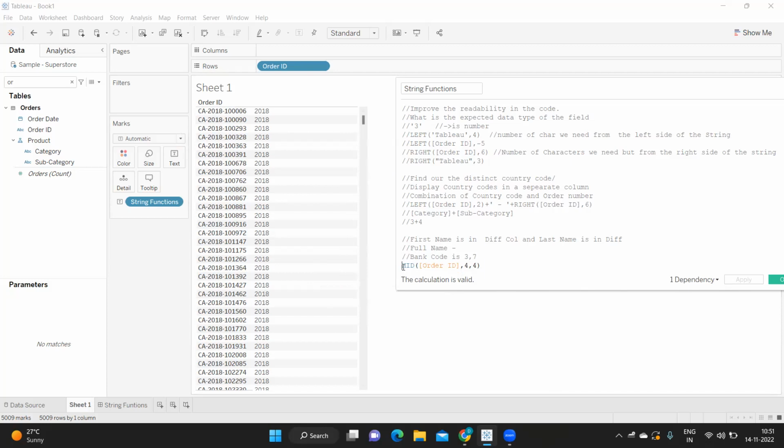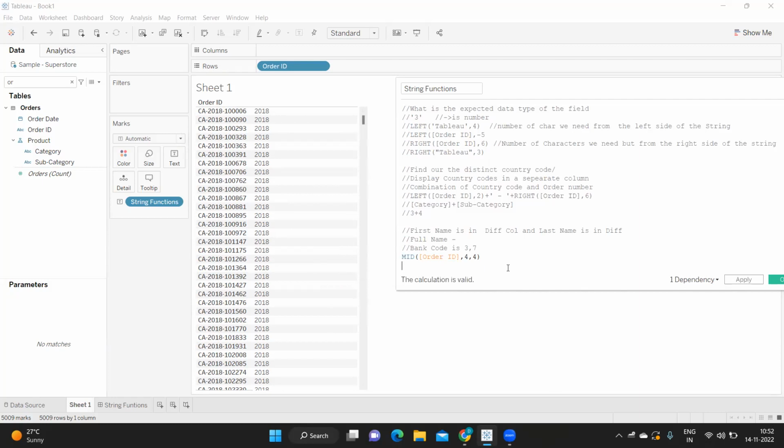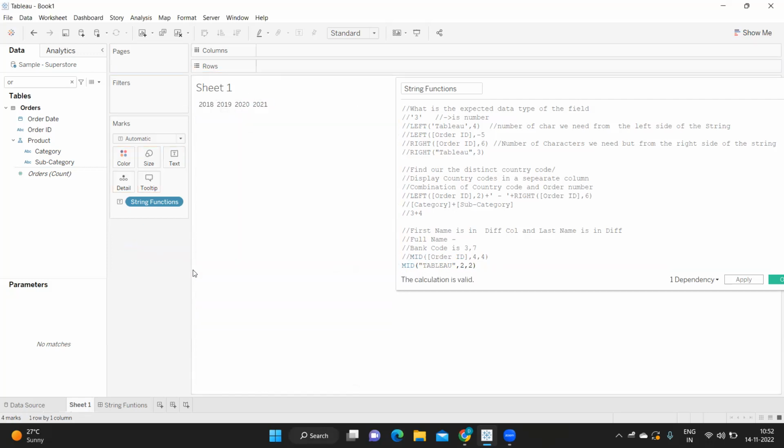Okay, so this is your mid function. So 3 important functions we have learned till now: left, right, and mid. So let us see another use case for mid. I'm using mid of again Tableau, and this time if I give 2 comma 1, or 2 comma 2, see the result. Click on apply. AB. So this is how it is working. Only AB it is getting. 2 comma 3, ABL, like that. So this is your starting position, and from there, how many characters you need.